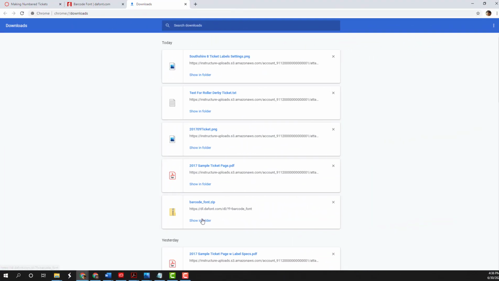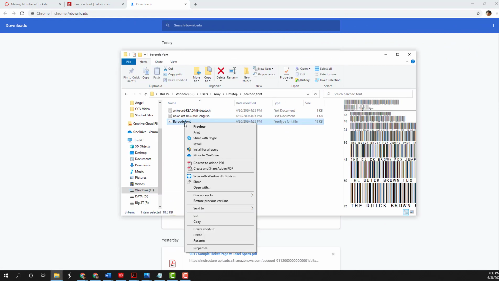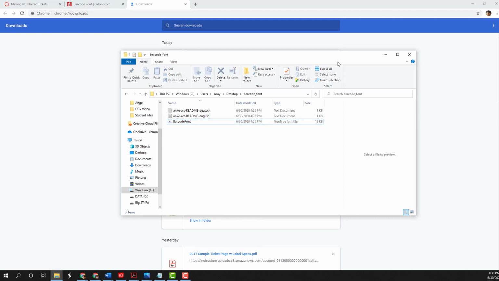You'll need to unzip the font in the folder that it's in. I have already unzipped it. Simply right-click on the font itself and choose Install for all users. If you click Install, it'll just install for your account on there. And now I have the barcode font installed on my computer.